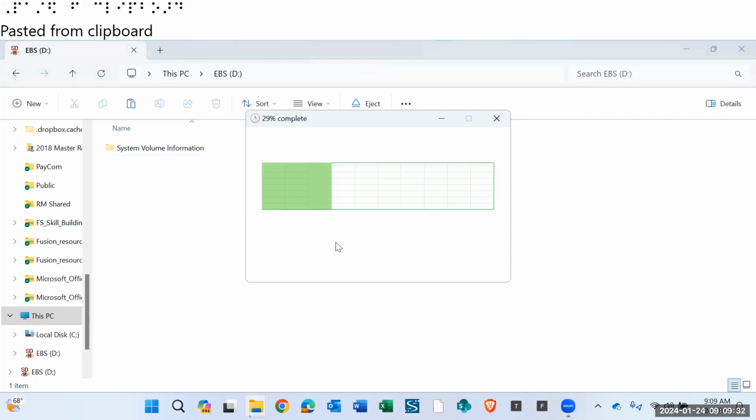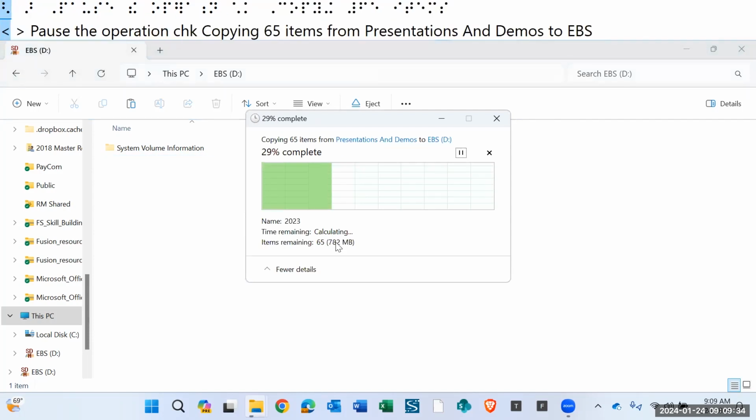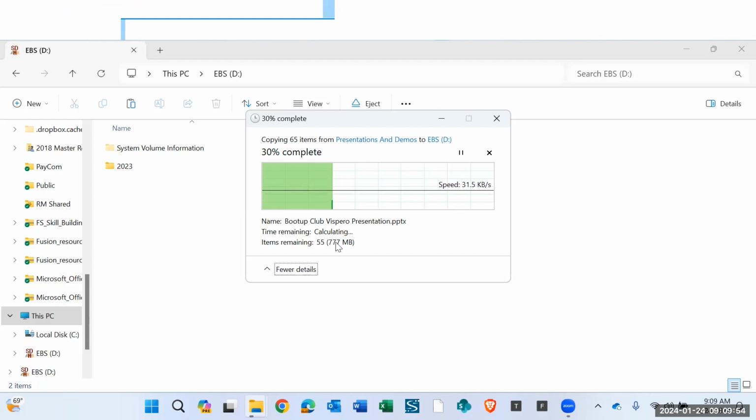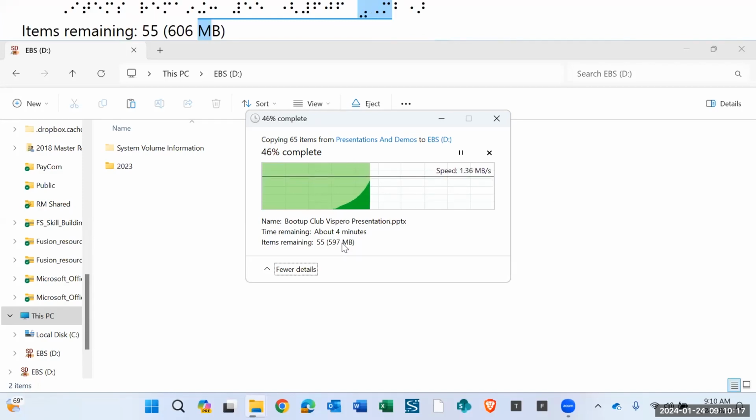Pasted from clipboard. Copying 65 items from presentation. So I'm going to press Tab. Fewer details checkbox checked. And the percentage, now at 29% of the completed transfer, or the indication of the completed transfer, is on my Braille display. Let me invoke the JAWS cursor. JAWS cursor. And I'll press up arrow. Items remaining, 55,774 megabytes. MB right paren. And we have the items remaining.